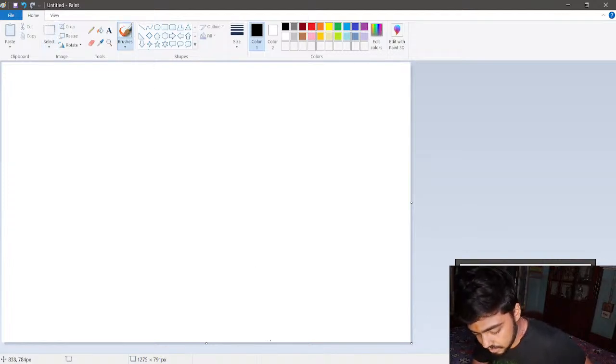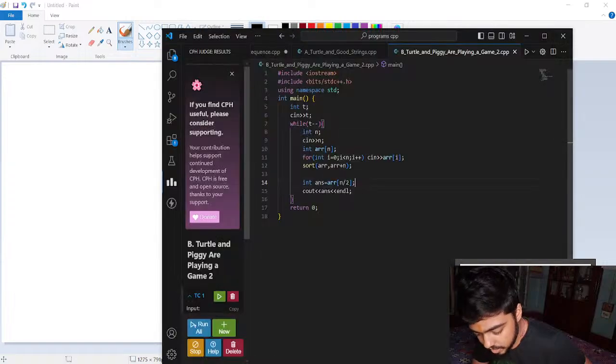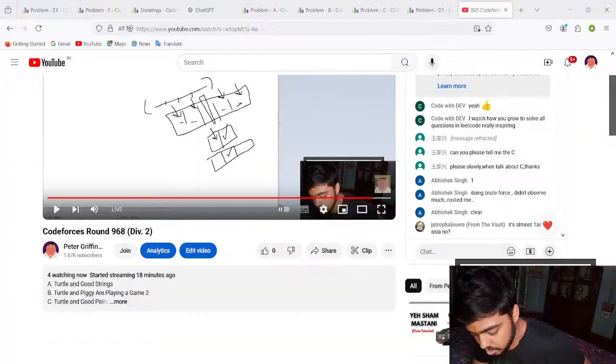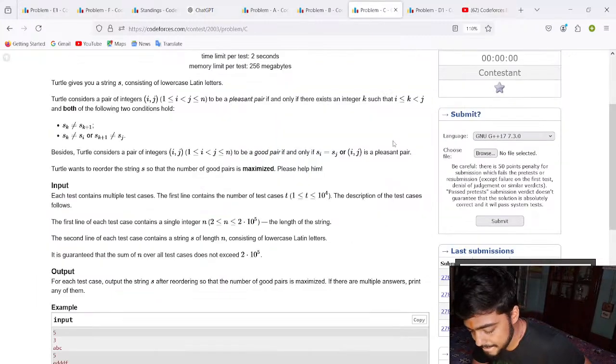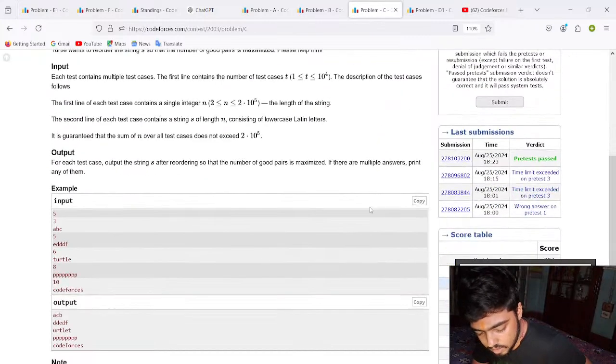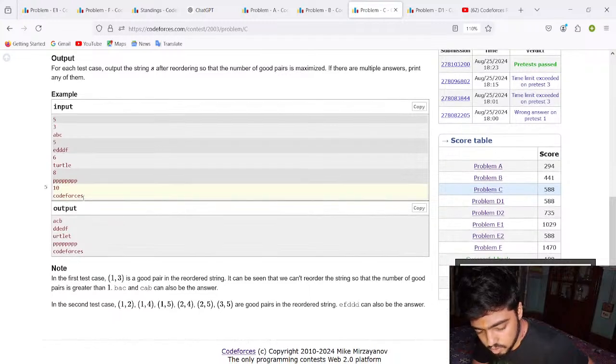So let me explain it. Should I take the input also so that you guys will understand it better? Okay, I'll just take one input, this Codeforces.